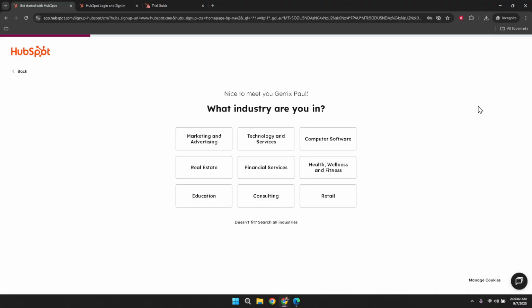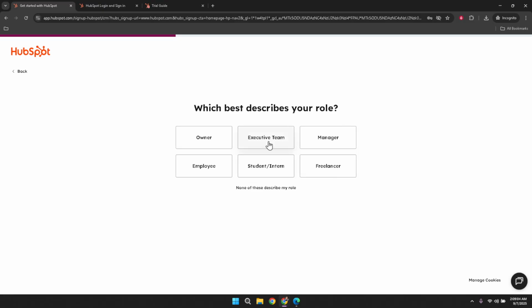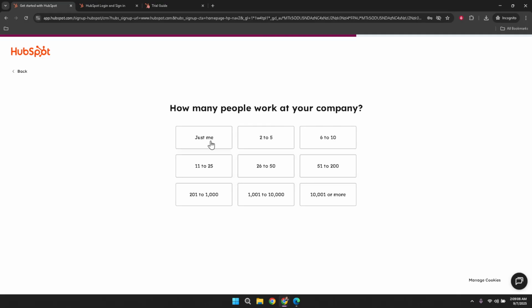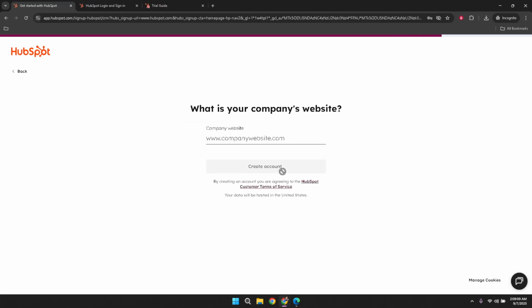Type in your company's website if you have one. If this doesn't apply to you or you prefer not to share it at this moment, feel free to skip it. After providing that information, go ahead and click on Create Account at the bottom of the page. Congratulations. You're now a step closer to diving into the world of HubSpot.